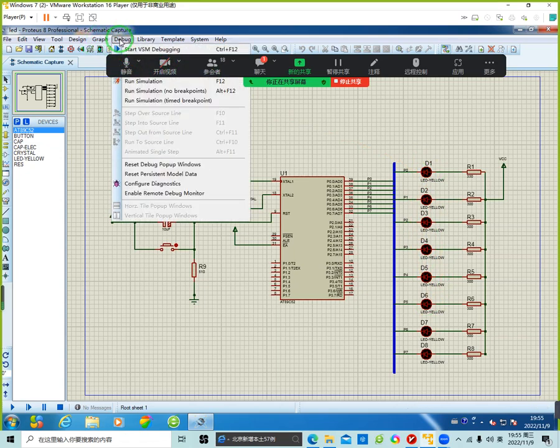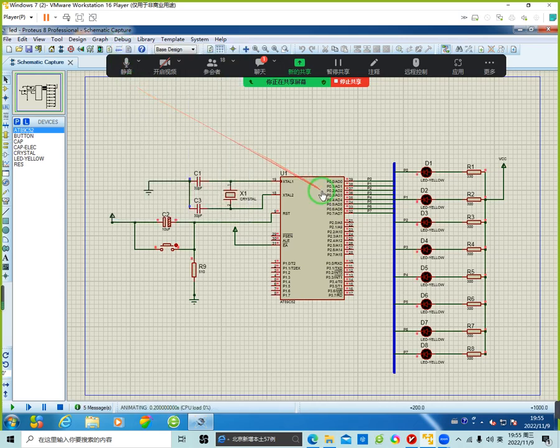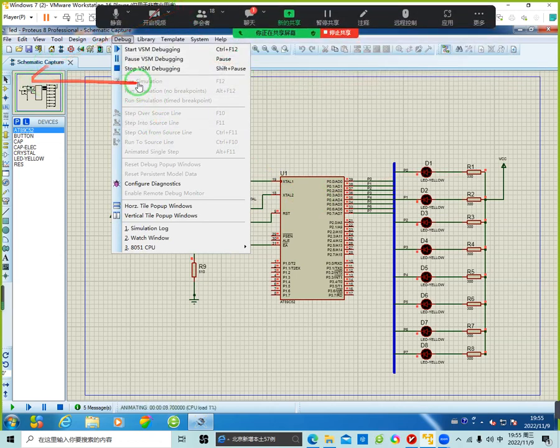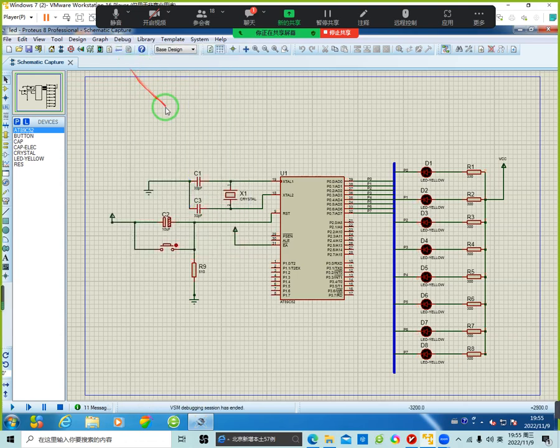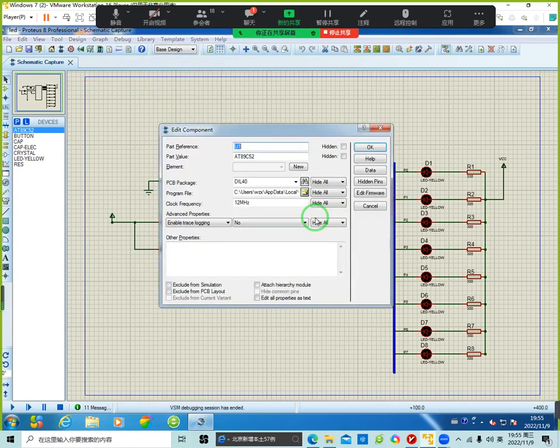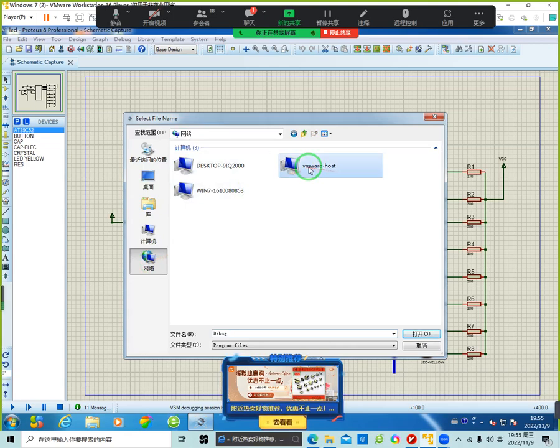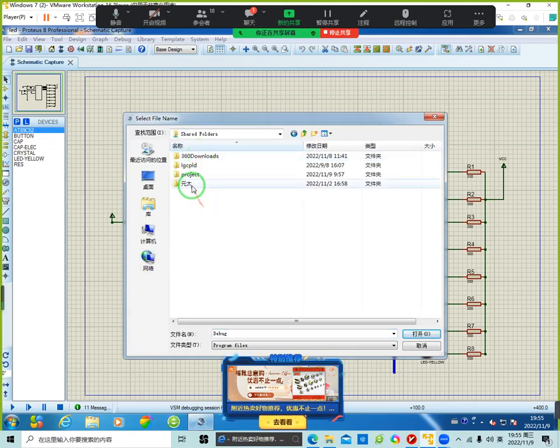Debug. Run simulation. I haven't added the code to the CPU, so it can't run. So I need to stop it first, then add the program file. You need to program the software first, so I add a project.